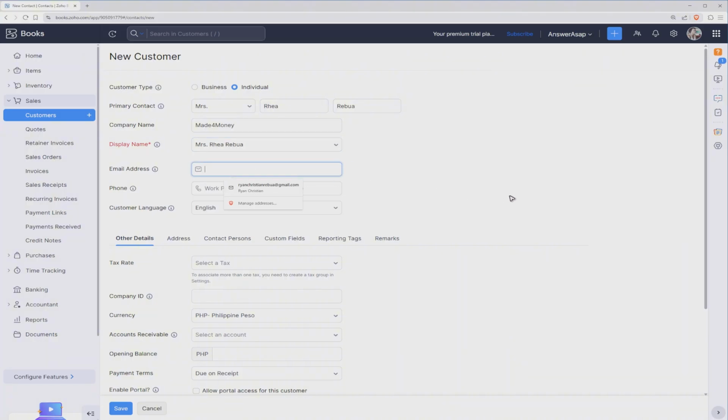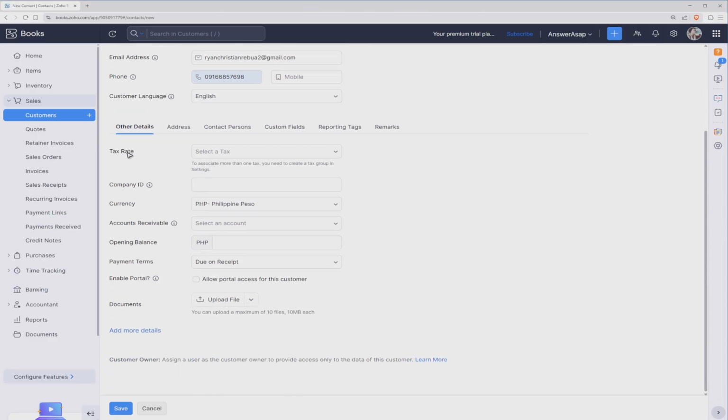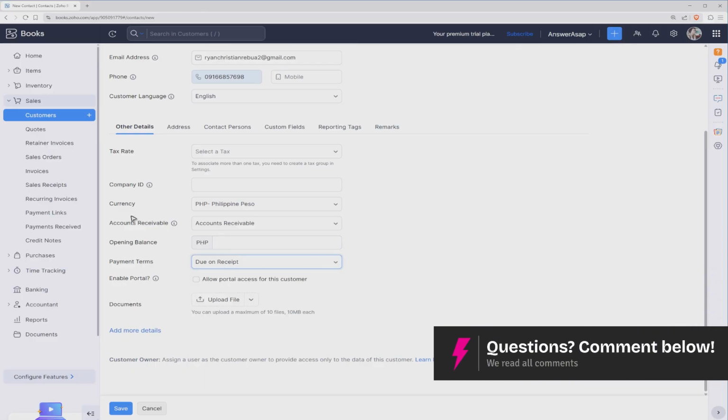Email address and the phone number. Okay, now customer language, I'll select the correct language. Now go to tax rate right here, or the order details, select tax. If you have created tax right here under your settings. Okay, select the correct currency, opening balance, payment terms, like so.